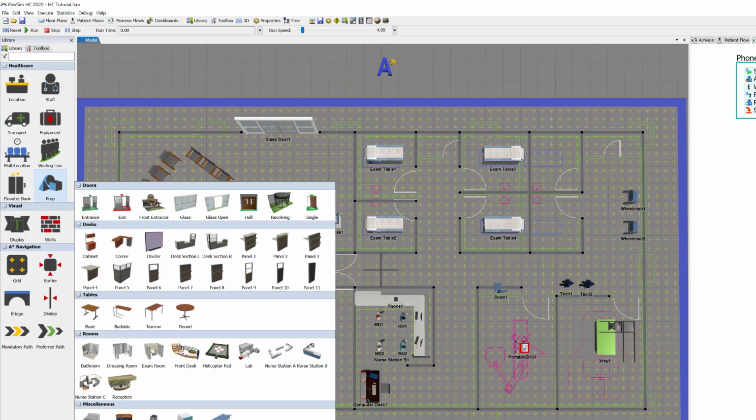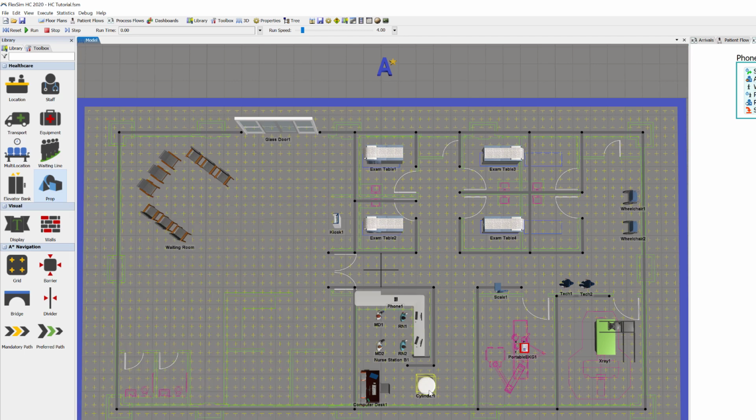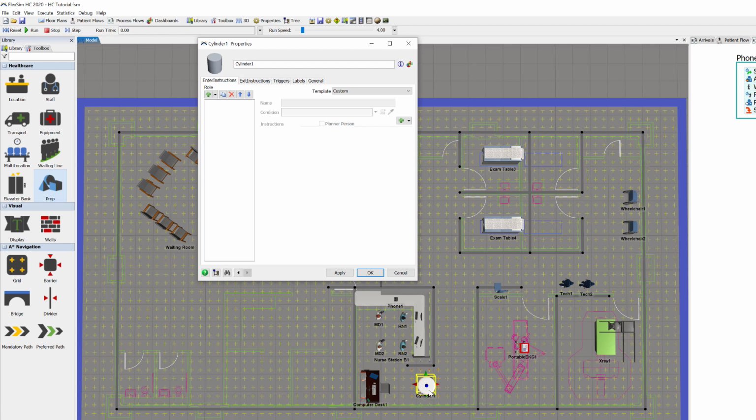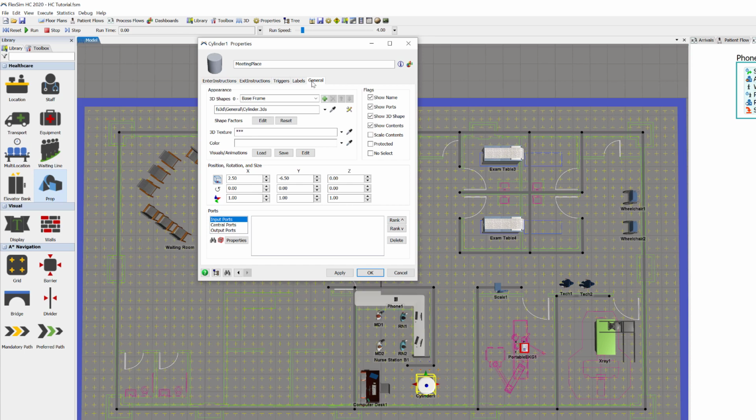Let's begin by dragging the cylinder object from the library's prop group into the 3D view. To customize the object, first double-click it to open its properties window, all of its properties, not just quick properties. We'll name this new location object Meeting Place. Now, let's go to the General tab and modify the location's XYZ size, making it 2 by 2 by 0.01 meters.